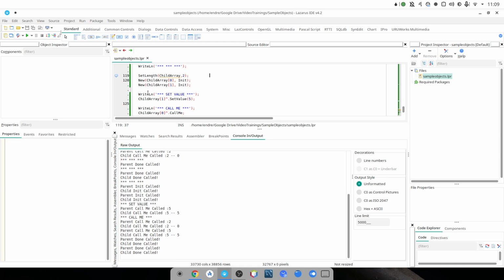Here you can see that when the set value is called for the second child object, it's also writing out the value. So actually the parent int value is also set to 5 here. And as you can see, when the child call me function is writing out the values itself, for the second field value and for the parent int value, or not parent int value actually, because it's the child inherited int value, you can see here that it's also set to 5.